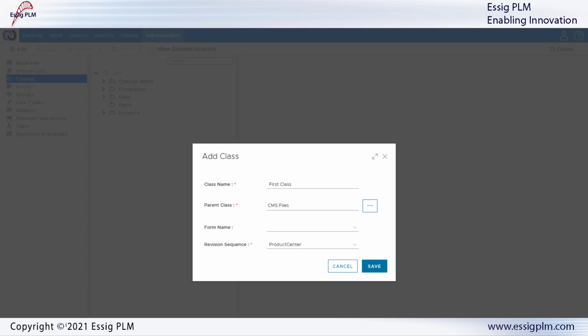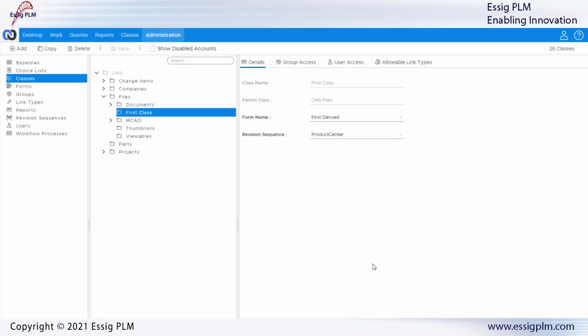I can now select a derived form to be associated with the class. The list of possible choices includes the recently created first derived form. I select it, and I use the Product Center revision sequence. When I click on Save, the class becomes available for the users. We can now add new items to the database belonging to the brand new first class.